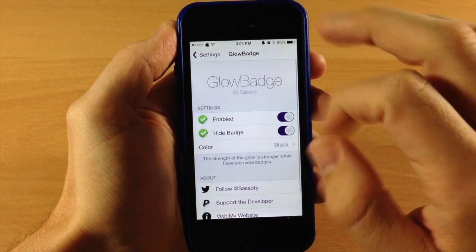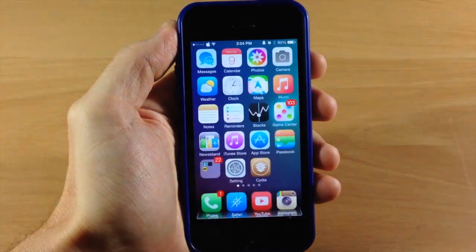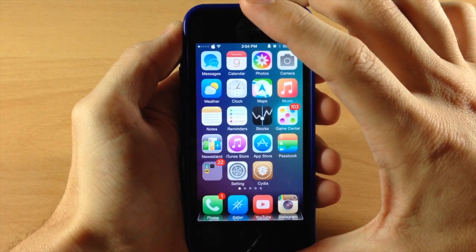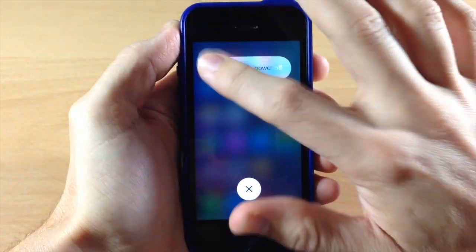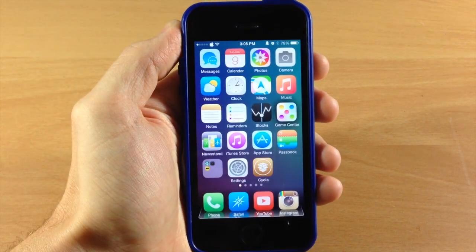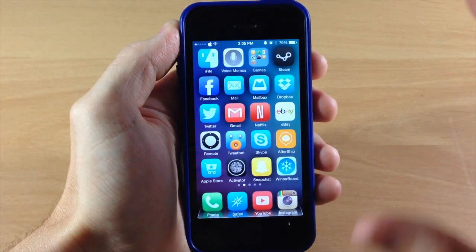Now one other thing to mention is you will have to respring in order for this to take effect, but it doesn't tell you that. I'm just going to be using Power Tap right here, another tweak that's going to allow me to respring really quick. So we're just going to slide to respring. Alright, so now that we're resprung, if we swipe over here, you can see it quite a bit better.